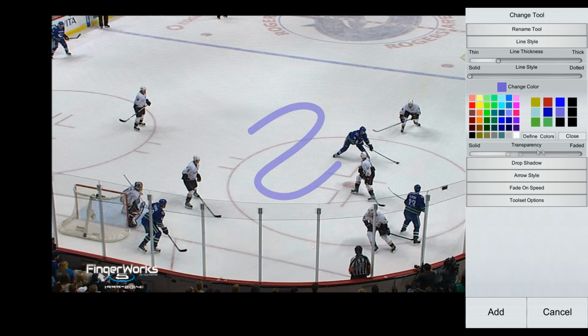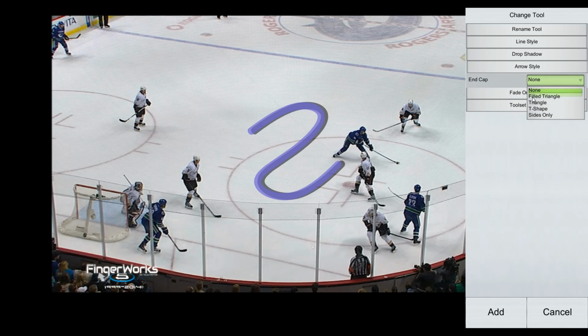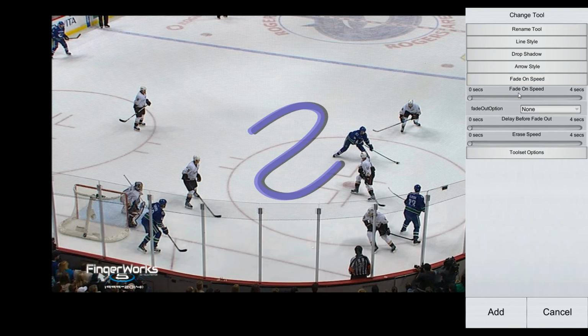You can change the transparency. And the drop shadow can be enabled, and offset. The arrow style. There's multiple styles. The fade on speed, where after you finish drawing on screen, it fades on. There's also the fade out option, so it erases, and then you can set a delay for how long you want it before it erases, and also the erase speed, about how fast it erases from your screen.